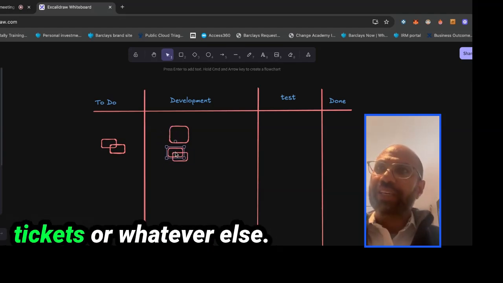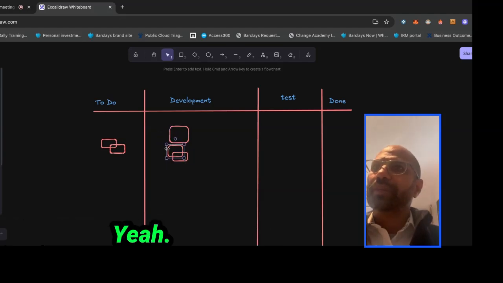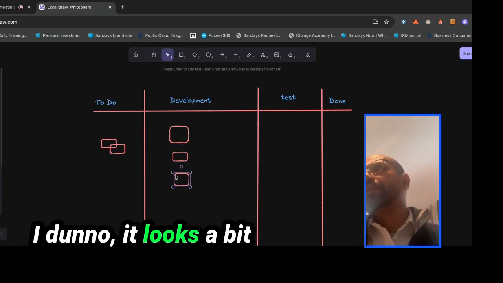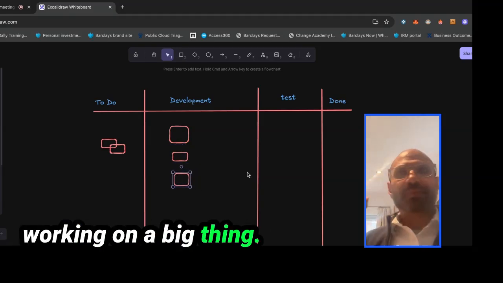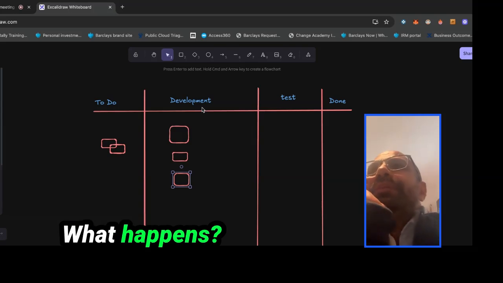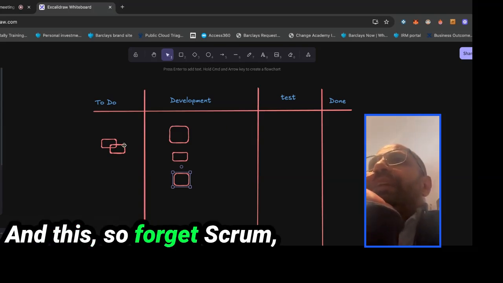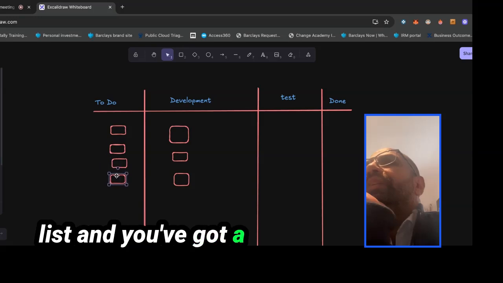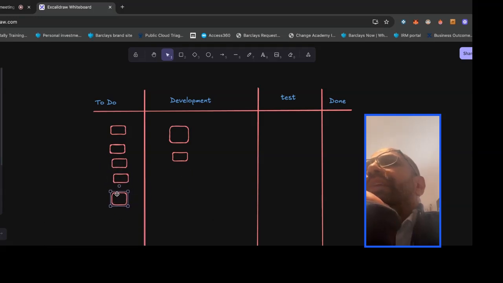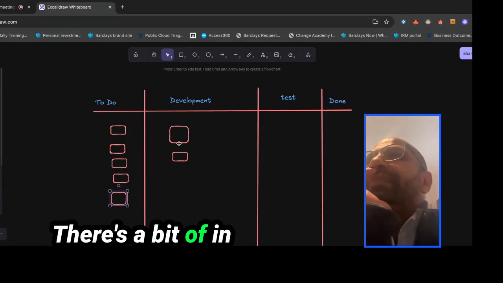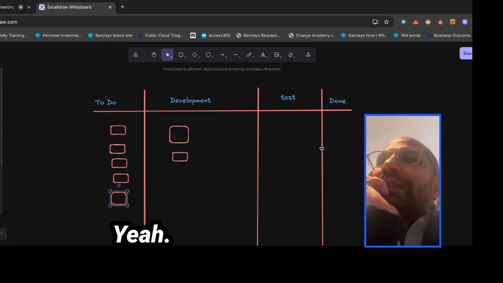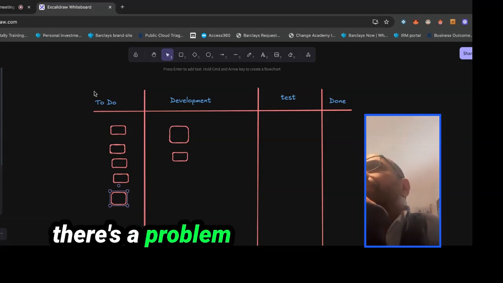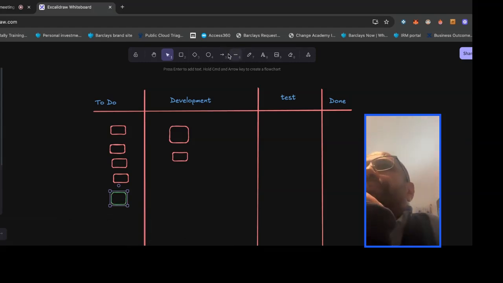Okay. So here are your Jira tickets or whatever else visualized on the board somewhere. At the end of 1 week, I don't know, it looks a bit like this because you're working on a big thing. So forget Scrum, forget everything else, it's just a to-do list. And you've got a load of stuff to do. It's not moving. There's a bit in development and nothing going to production. Everyone thinks there's a problem here.